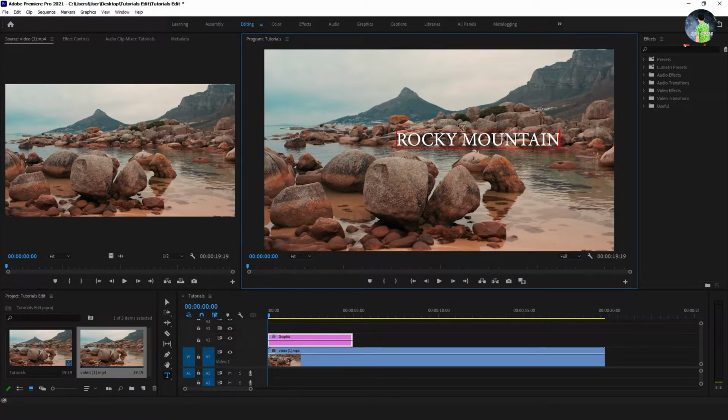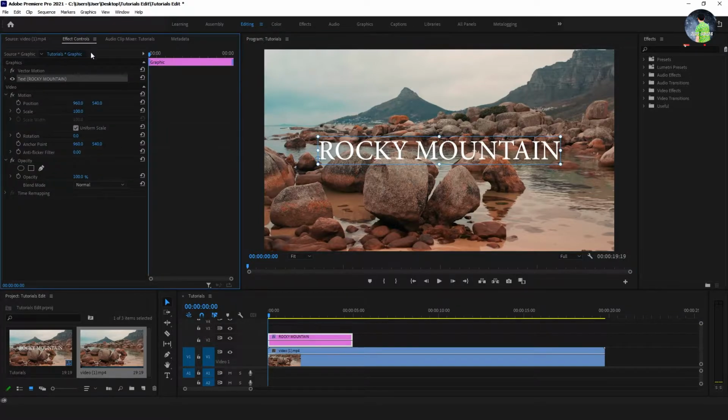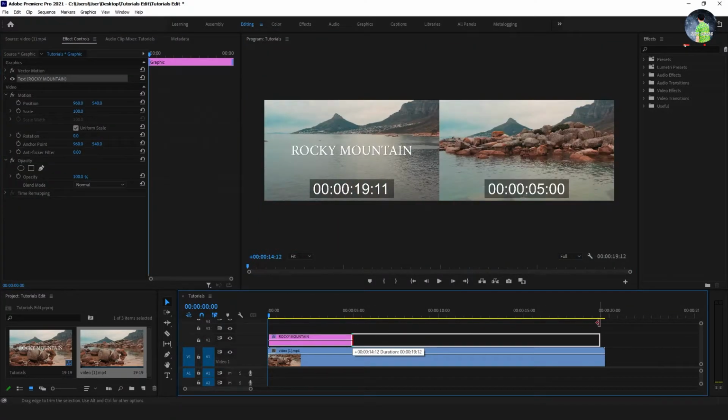After that, take back the selection tool and move your text to the center. Resize your text as you like. Press the Control key on your keyboard and move the text to the center. And then go to the Effect Controls. Drag your footage to make it long.